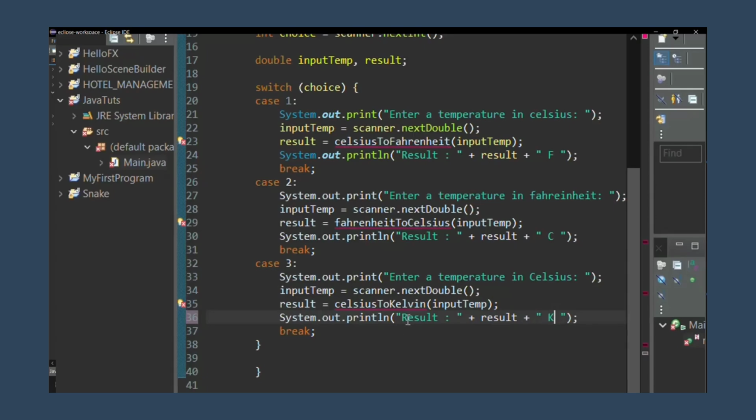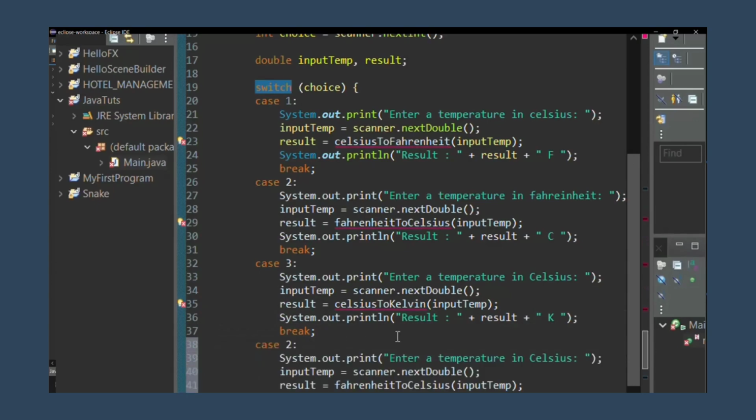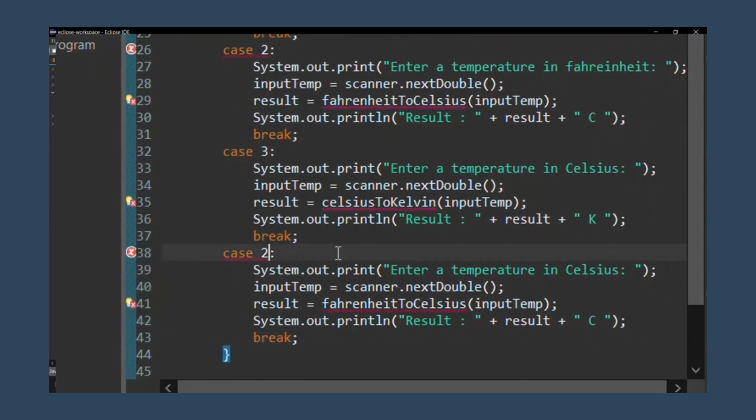Oh yeah, obviously I'm going to have to change the K for Kelvin, and the last option will be from Kelvin to Celsius. So I'm going to change it to 4 and the temperature in Kelvin, and change the method name to Kelvin to Celsius. Right, it's done.